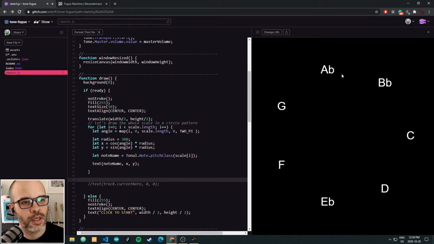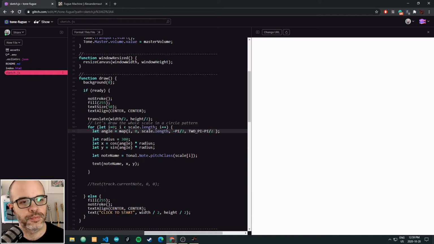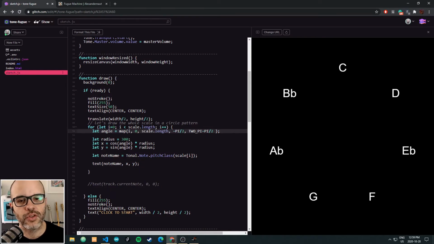In this case, I would like to have the C at the top here, for no other reason than that it's going to look a little bit more like a clock. So the way we're going to do this is offset everything by negative 90 degrees. So we'll say negative pi over 2, and then minus pi over 2. That just adds a constant offset in our mapping, so that we're mapping from negative pi over 2 to 2 pi minus negative pi over 2. So it just changes the starting point of our circle.